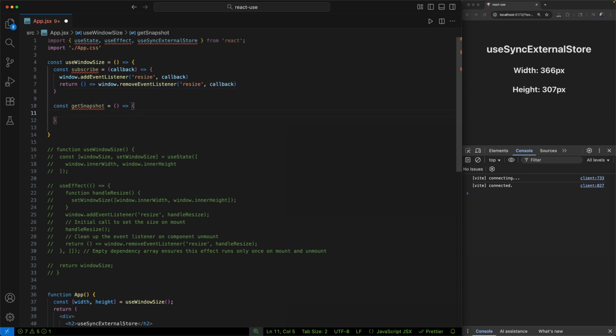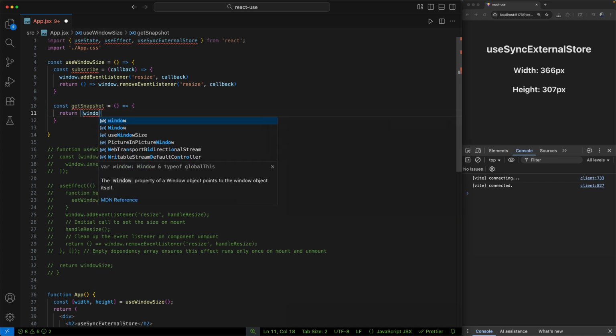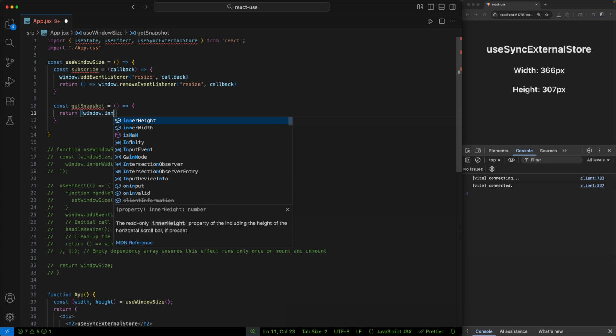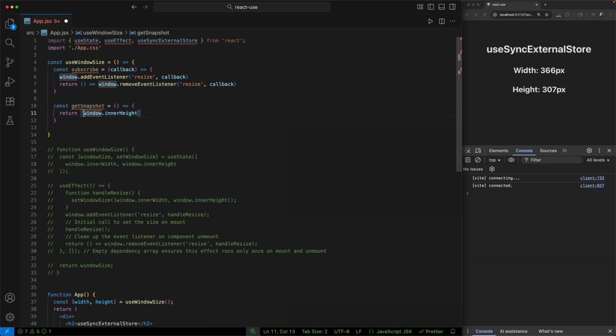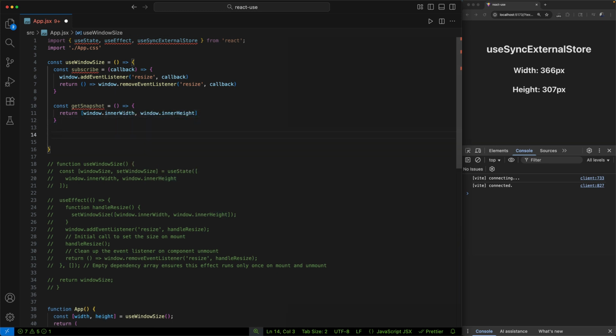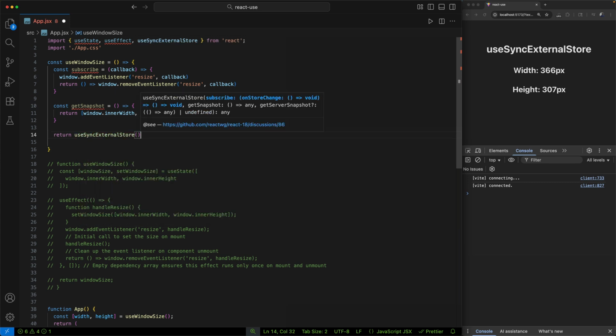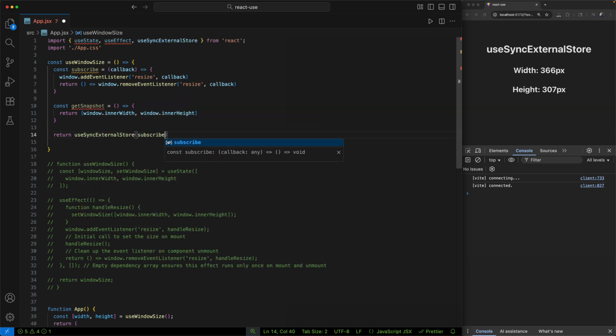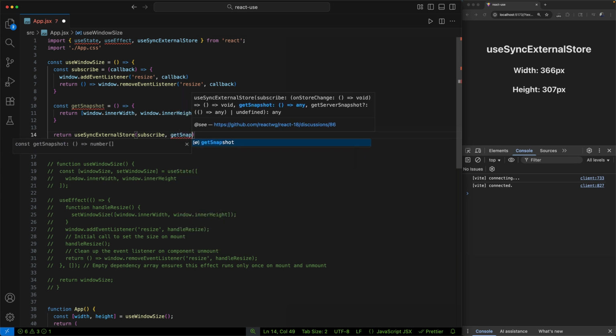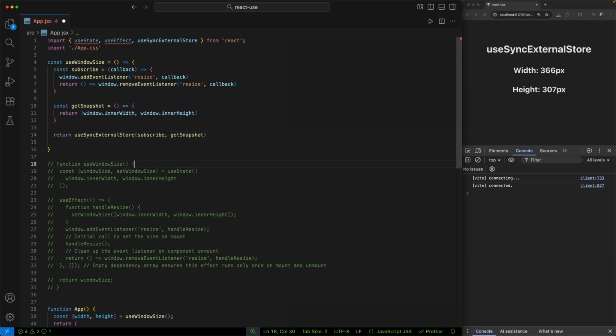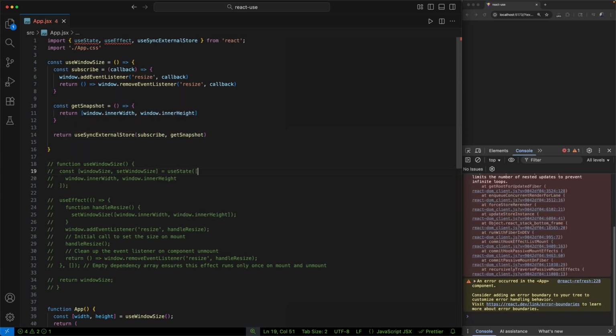Now we got our getSnapshot. We're going to do this technically the wrong way. window.innerHeight, and we'll precede that with innerWidth. Now that we've got those, we can just return useSyncExternalStore and pass into it our subscribe method and our getSnapshot method.